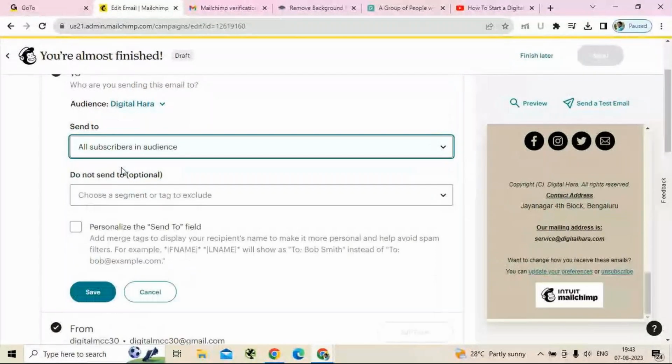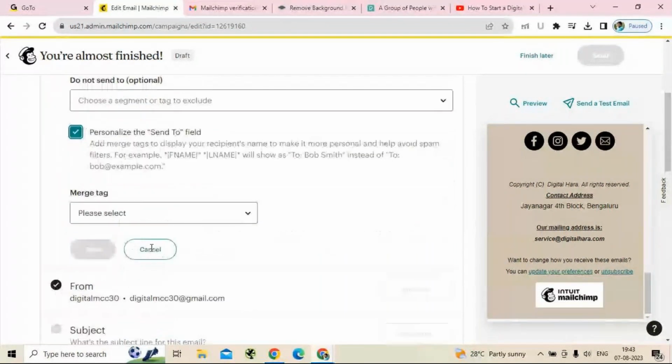Okay, then you can click on personalize the send to field. So here you have an option for when you are sending a mail: do you want to send it as an email ID? Generally when we send, it highlights their email ID. Do you want it like that, or do you want to highlight their names, to make it a personalized mail? So instead of at gmail.com, I can just give the first name and the last name.